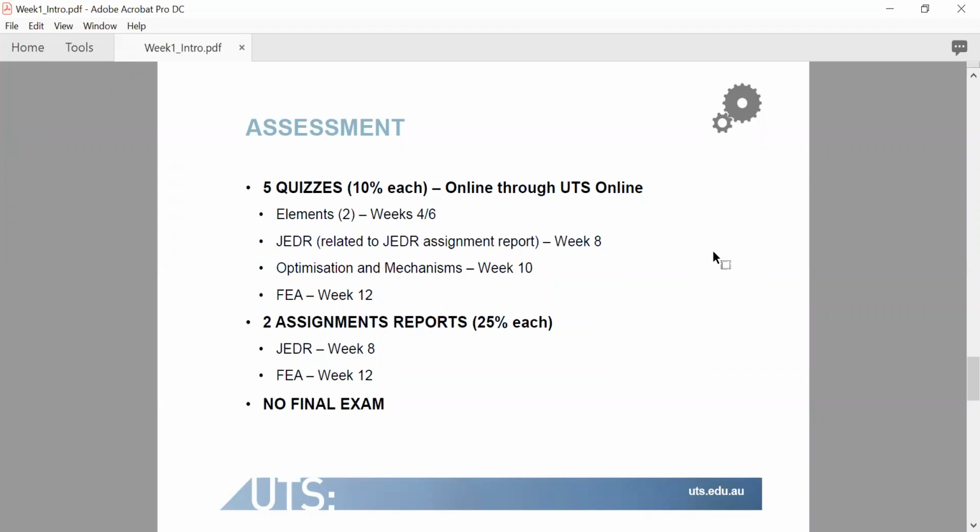What you need to do is log into Canvas, and you'll find the quiz. It'll open at a certain time, it'll close at a certain time, and you do the quiz online through UTS Online. It's open book, so if you want to search Google for the answers, you can do that. I don't think that's the best way to do it.